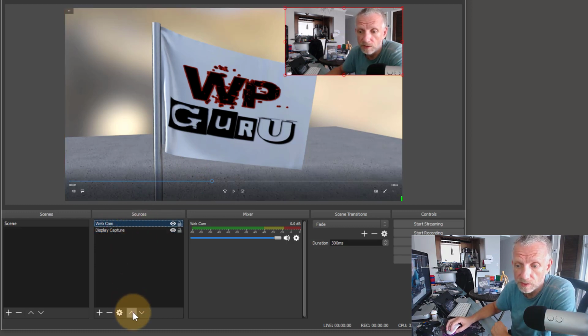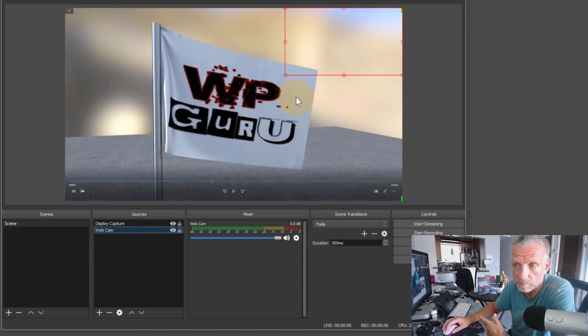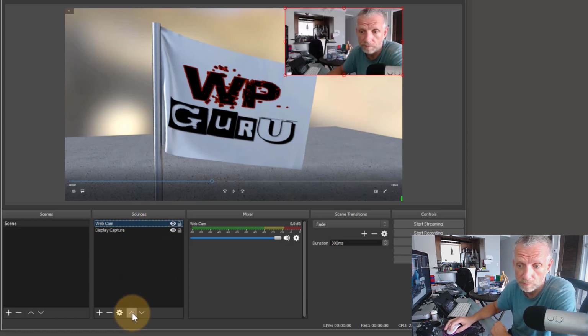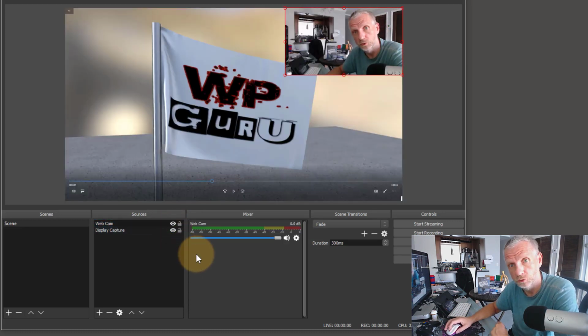If these were the other way around, which I can change with these arrows down here, then I may not see my webcam, because it's now underneath the desktop and hence it doesn't shine through. So make sure the webcam is on top of your footage, or that the layers are in the correct order. You can also switch them off temporarily if you don't want to see one of these two. That's how you do that.